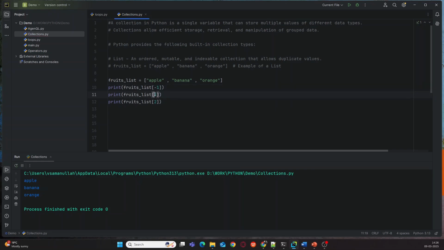This will print the list in a reverse order. -1 corresponds to orange, -2 corresponds to banana and -3 corresponds to apple. Let us try to execute this. You see the list got printed in a reverse order.